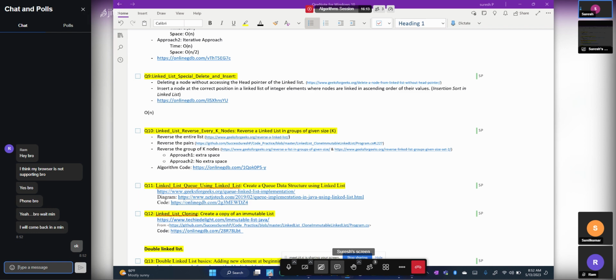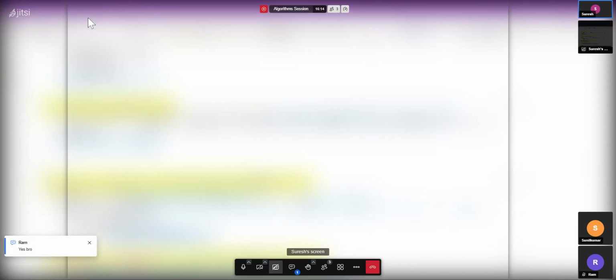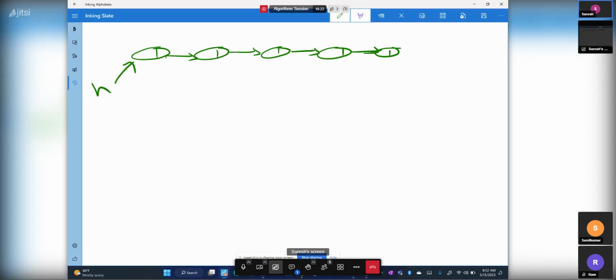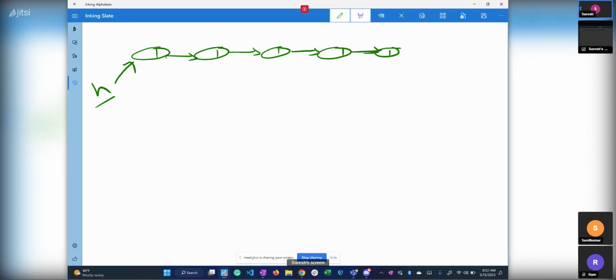Okay. In the meantime, we'll discuss. Our intention is to delete a node, but we don't have access to the head node. Every time in a linked list we have a pointer to the head node, right? If I give you the pointer to the head node, we can delete any number. Let's say we want to delete number 3 or number 4. We can navigate here and delete the node we want, right? Now we don't have access to this head node. We don't have this pointer.